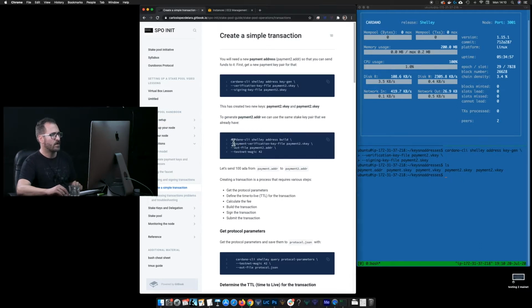Let me just now generate or build an address from this. And for that, we are using Cardano CLI Shelley address build command with a set of options. In this case, we are generating a payment2. We are using the payment2 verification key as a verification key file, and we are going to generate an output file which will be payment2.addr.